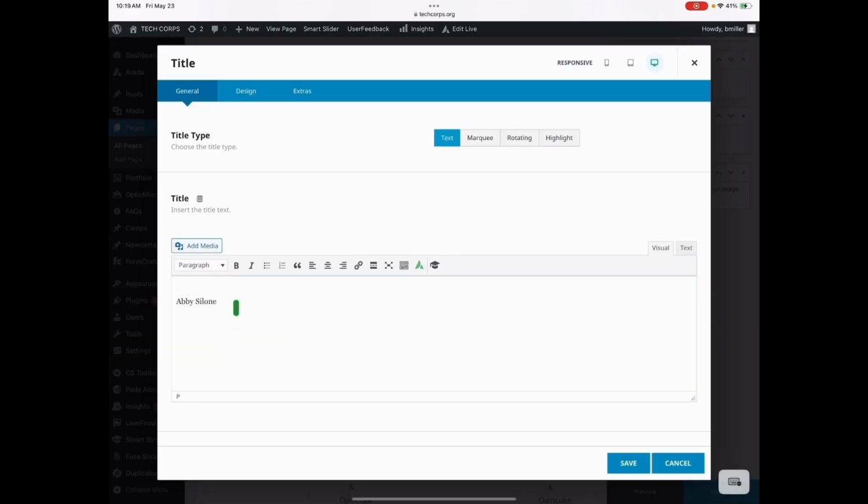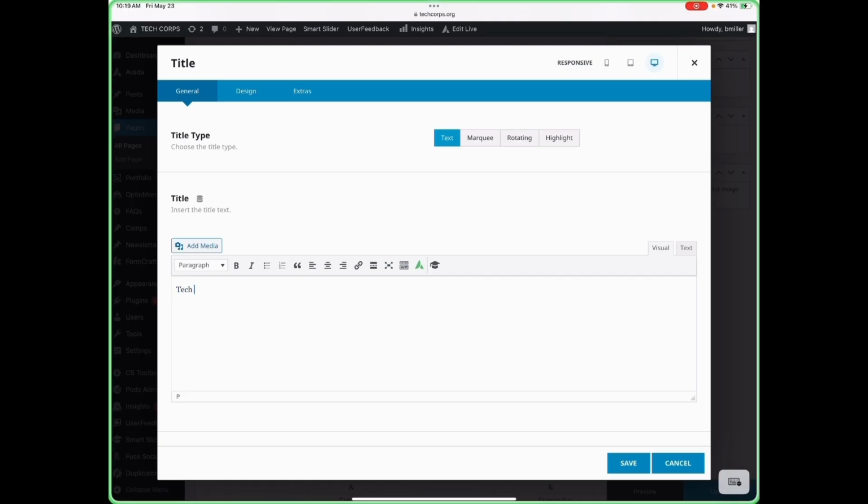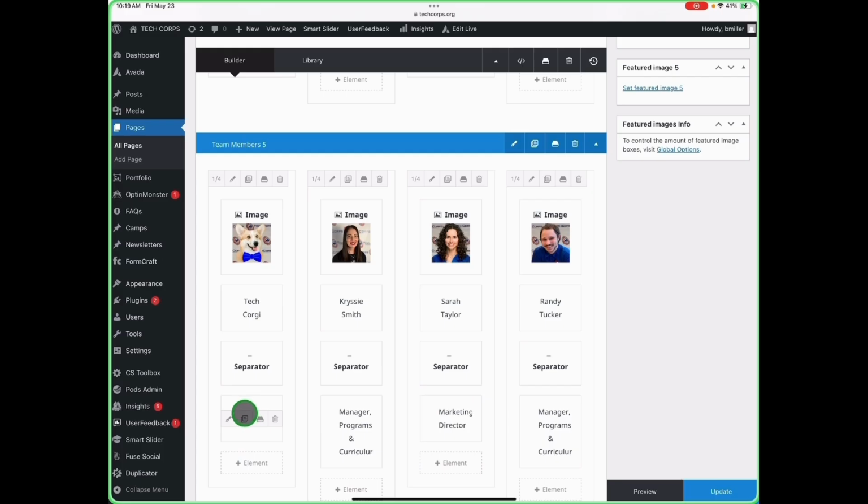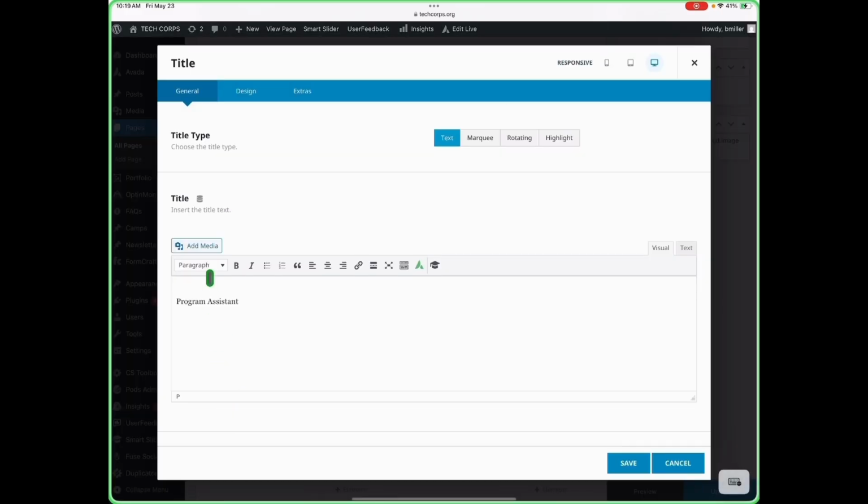And now I'm going to change the employee's name. Click on the brush stroke, and I will delete Abby Salone, and then I will type in Tech Corgi, our newest ace employee. And then I'm going to click Save. And then I'm going to give him his brand new title. So I'm going to click on the brush stroke, and I'm going to delete Program Assistant.